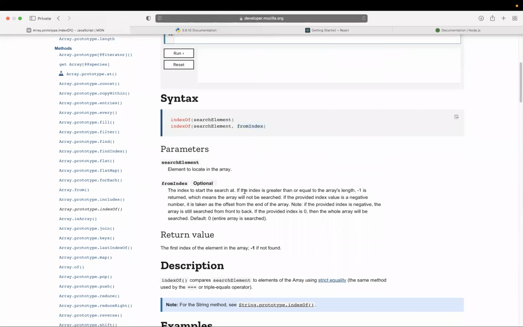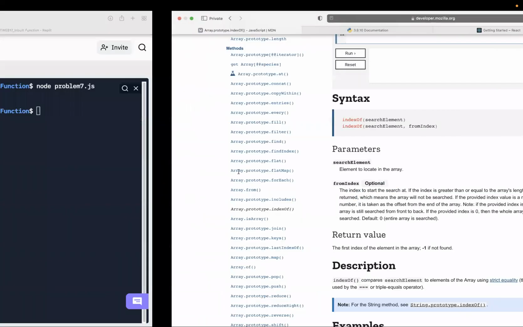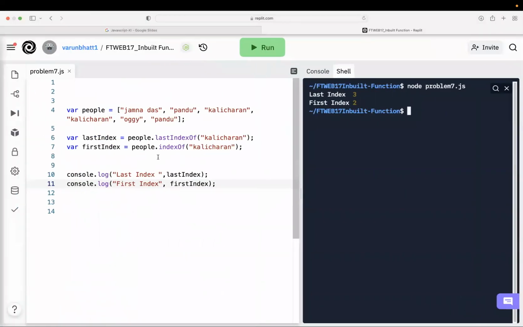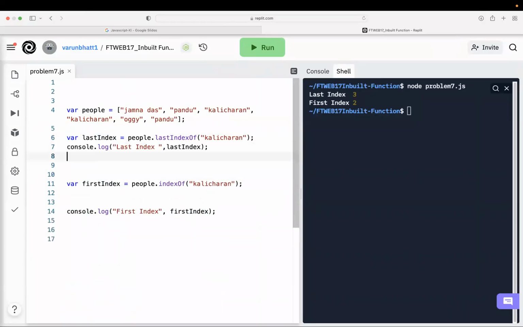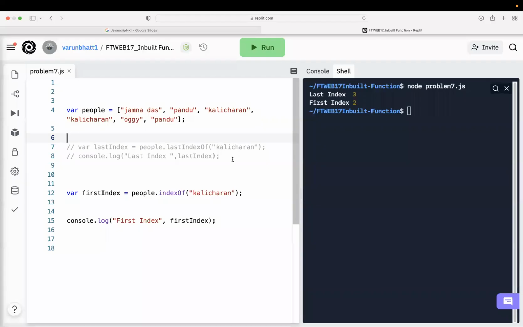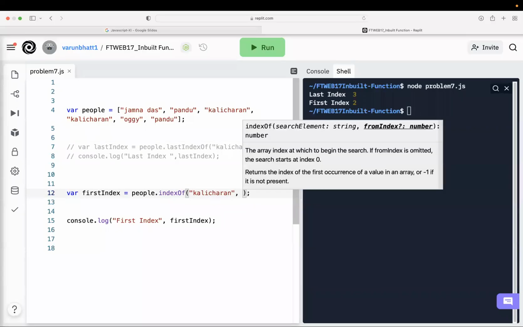In that case, what will happen? If the index is greater than or equal to the array length, it will return -1. So when I'm talking about index of, you already remember that when I was talking about last index of, it was searching in the backward direction. But in this case, it will search in the forward direction. So 0, 1, 2 and 3.